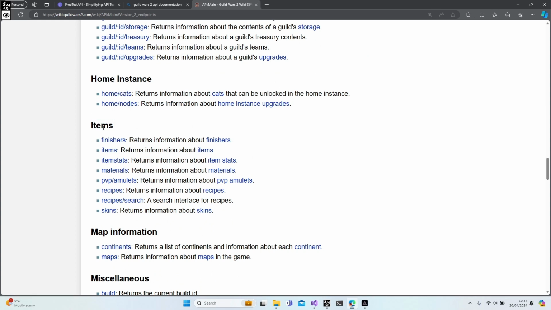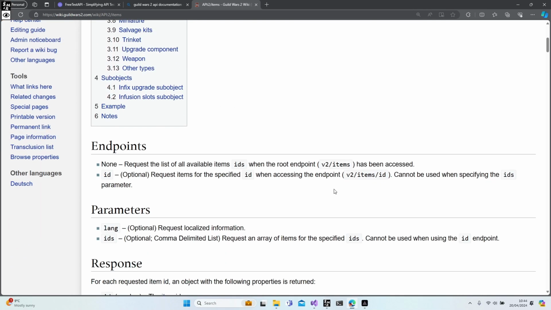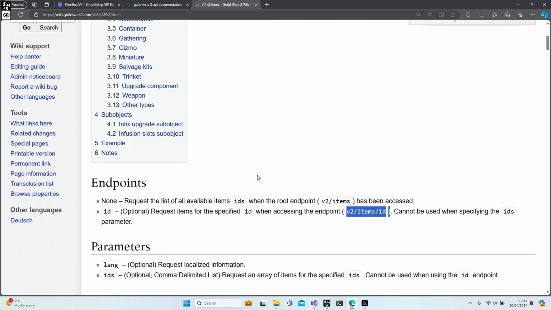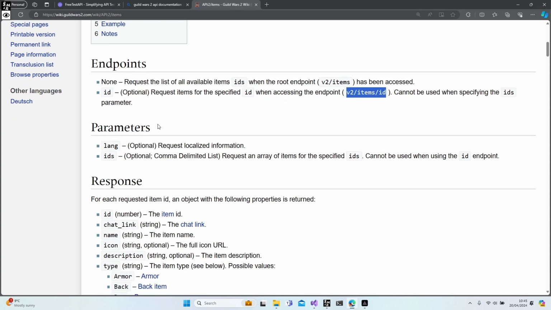These are not asking for authentication. Let's have a look at items. Okay, the endpoint is v2/items/:id. Perfect. So we need a base address, right? We need to find the base address, and then we can use these endpoints. This endpoint returns us the whole item list, and this returns us the specific item.